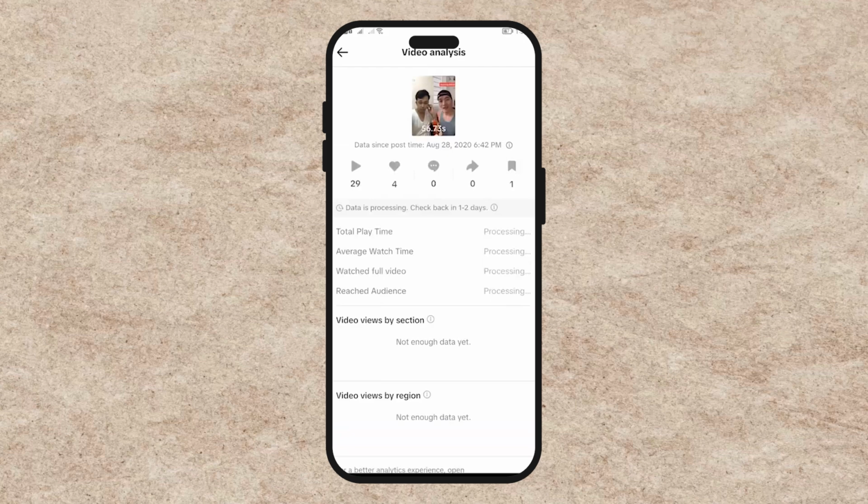By following these simple steps, you'll be able to track your performance, identify areas for improvement, and create content that resonates with your audience.